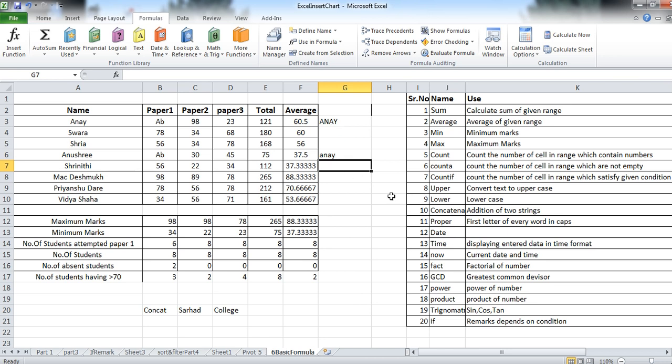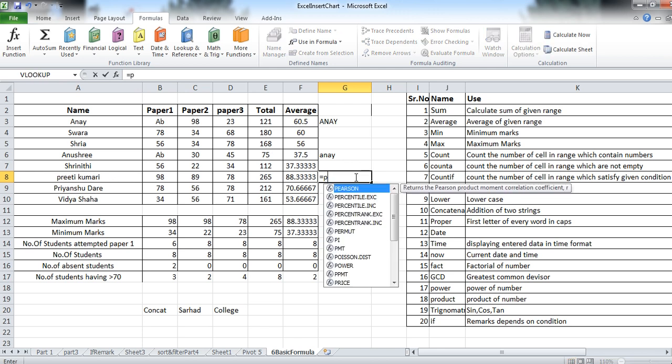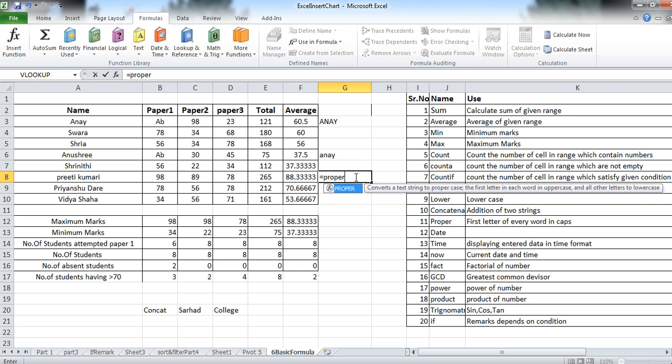Similarly, here is PROPER, one more function. What does proper mean? In this name, the M and D are capital. Suppose, in case, here is a name, Preeti Kumari. Kumari is the surname, last name, and Preeti is the first name. Here no caps are used. You can use equals PROPER. The use of this function will change your text so that the first alphabet of each word is in uppercase. So P is capital and K is capital here.